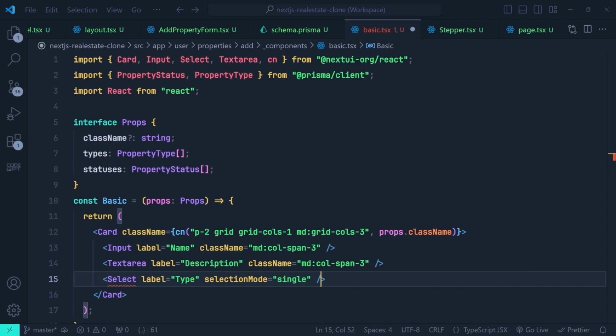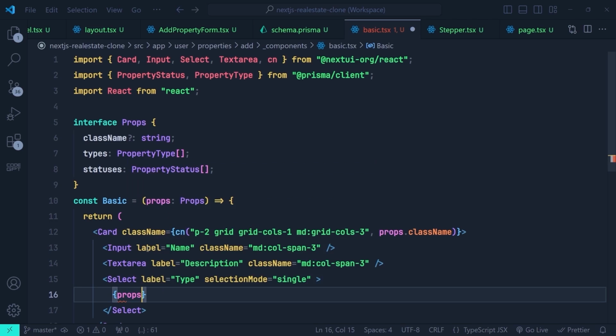And then as the children of this select element, we'll render its element. So let's add an ending tag for this select element, and inside it we are going to render the types that we have retrieved from our database, and here we've got them in the props of the component. So we're going to loop through the props.types. Actually, we're going to call the map function here.